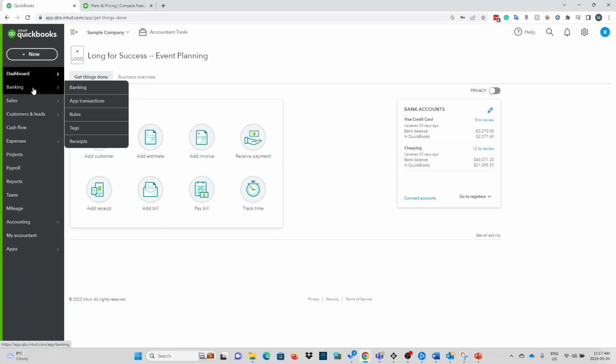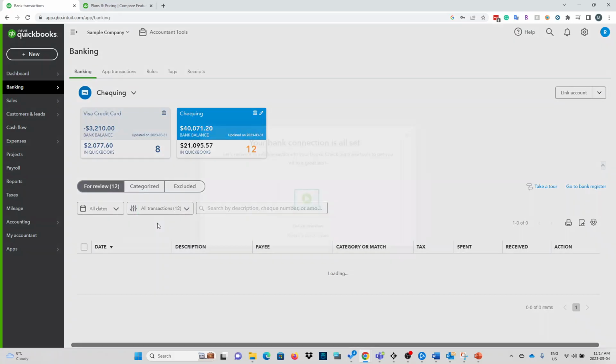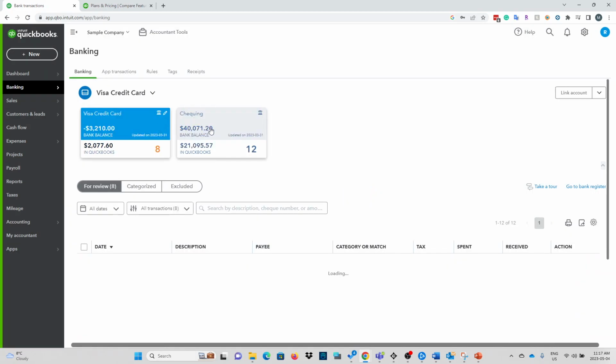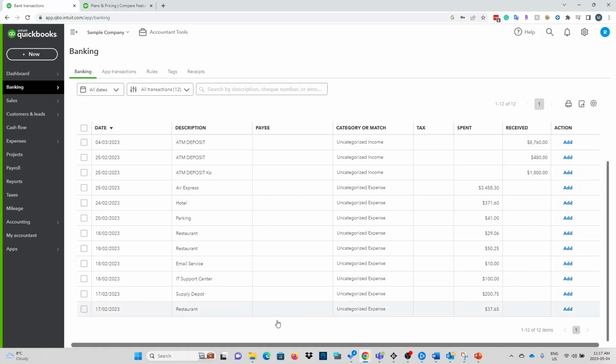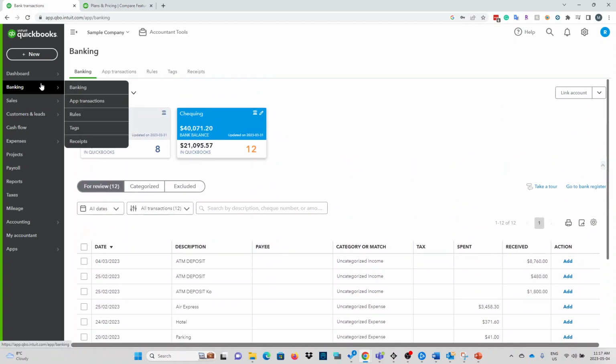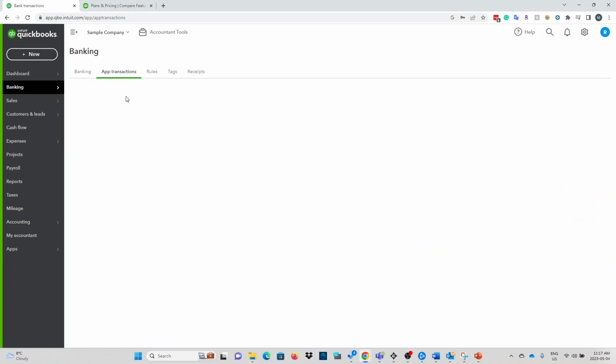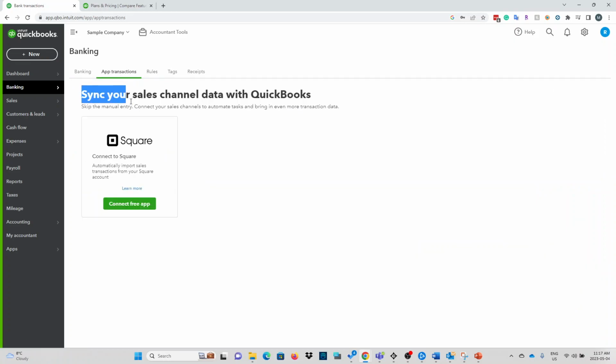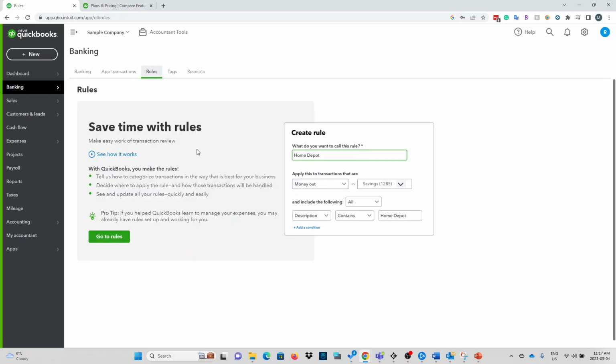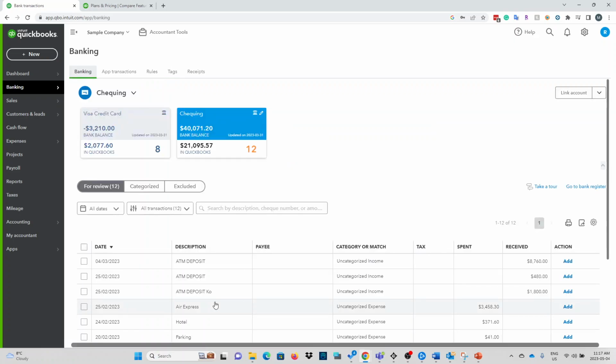So Banking. This is where you add your transactions from your bank account to the QBO system. So once your bank and credit card are connected, all the transactions come up here, and then you add them to the relevant categories. App transactions. So if you have apps like Square and stuff, it'll show up here. Rules are to automate these transactions. So I'm not going to go into details for each right now, just showing you the basic navigation. Otherwise, it'll take too long.